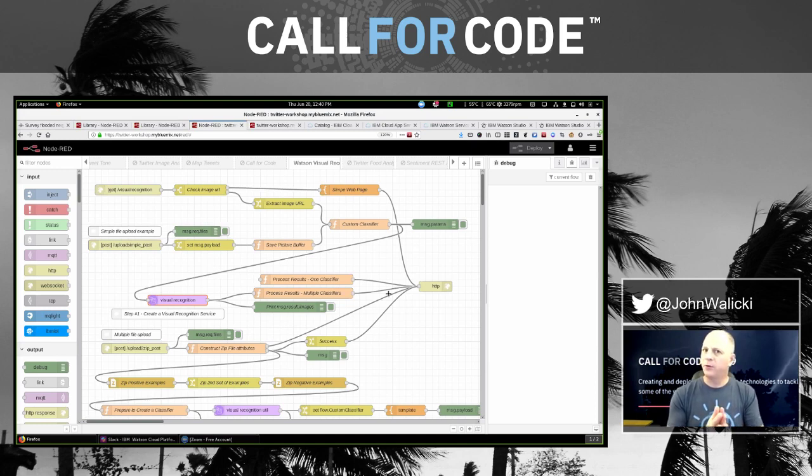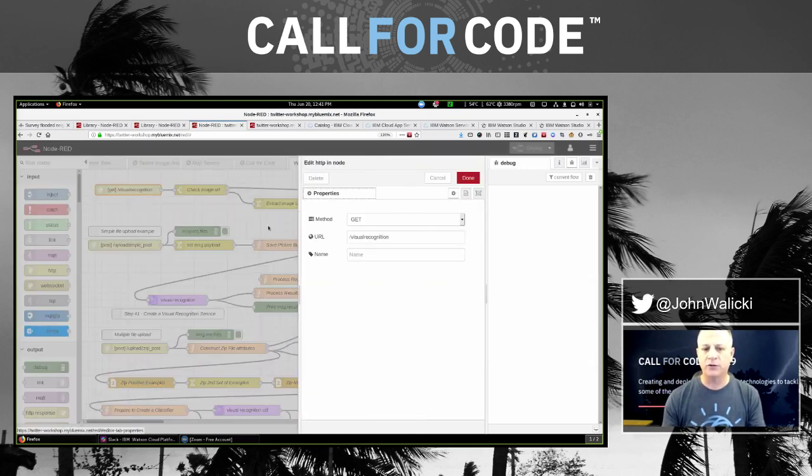So has anyone built a form with Node-RED before? Node-RED lets you create endpoints, and these are just RESTful endpoints. And so in my case, I decided that I wanted my web form to be my URL /visual recognition. And so I just grabbed from the palette an HTTP in node. It's a get method, and I gave it a public URL /visual recognition.